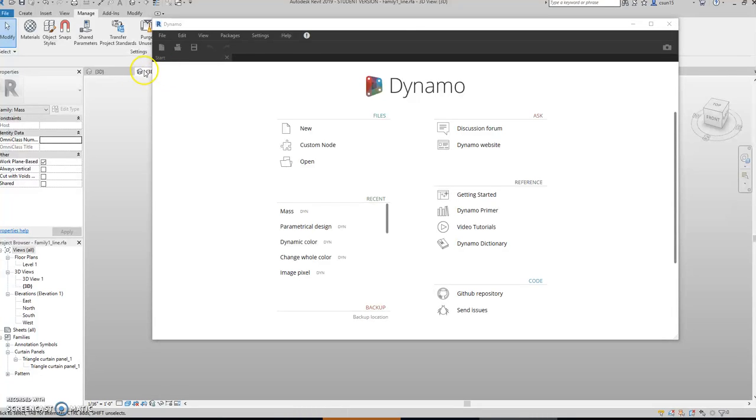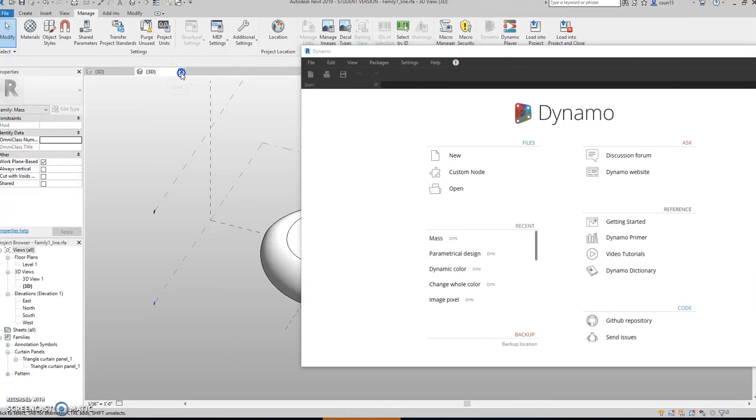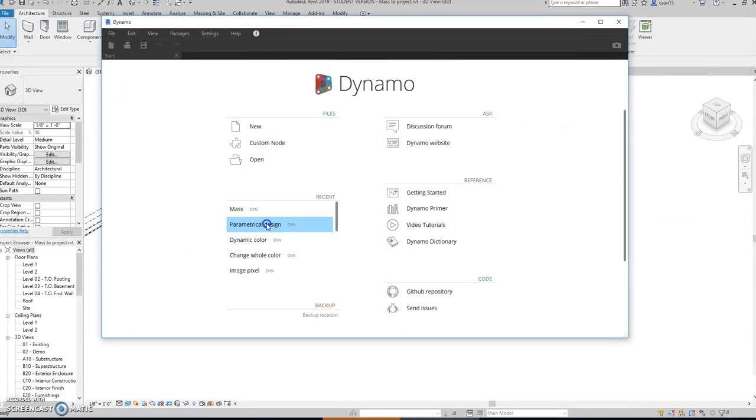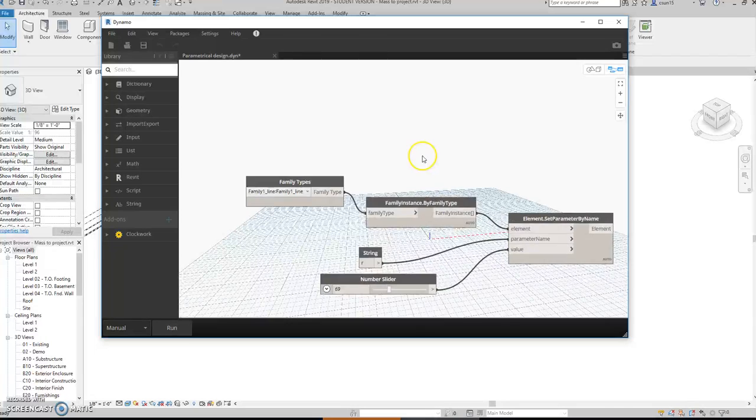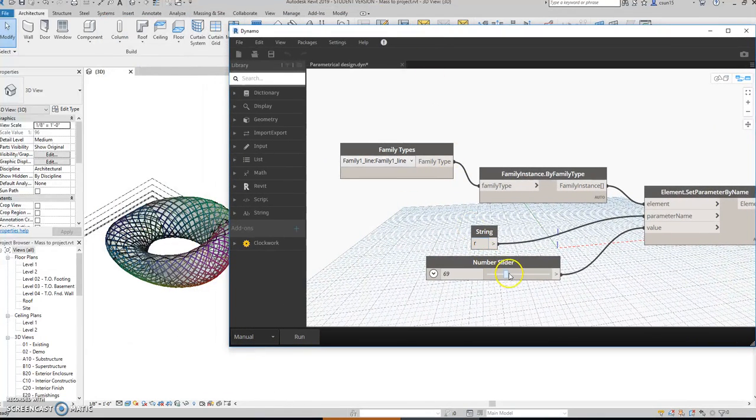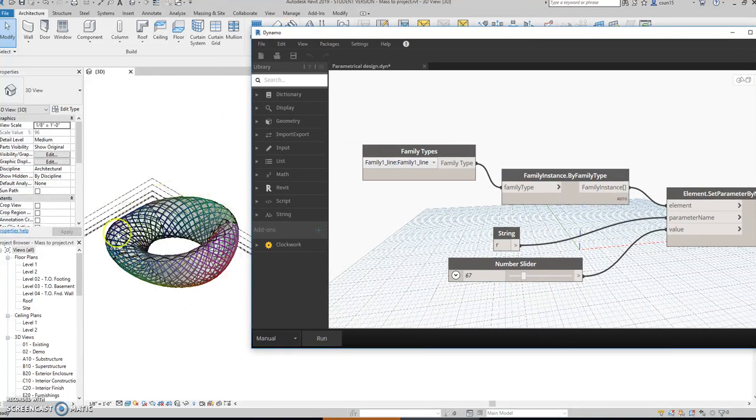In the second part, I use the family parameter, which is the radius of the baseline circle, as the parameter that I can change. So when I change the number slider, the mass in the family can be changed accordingly.